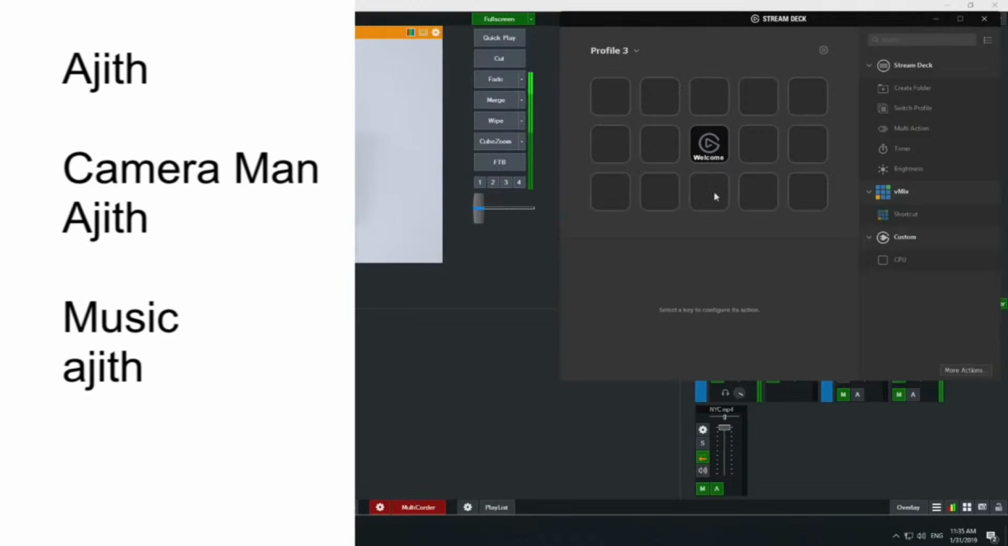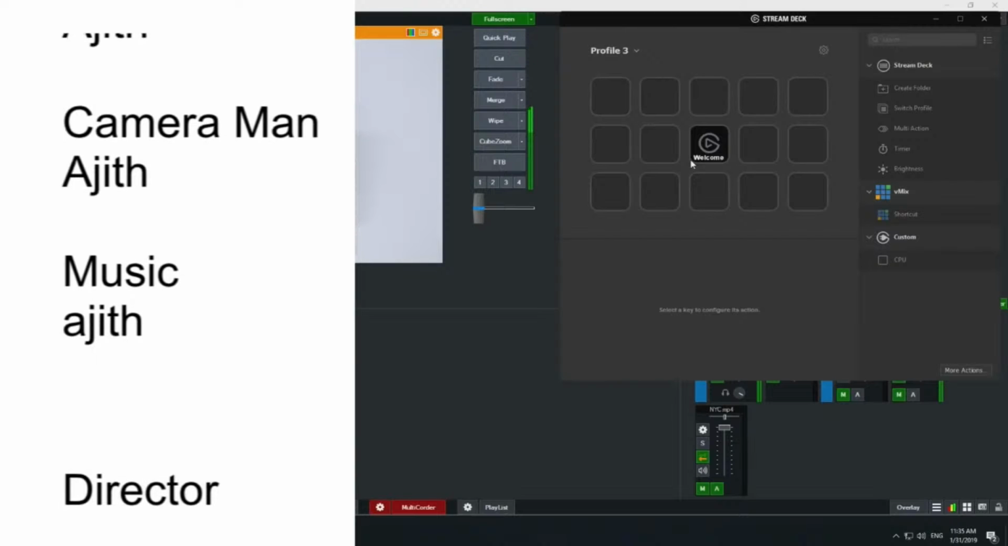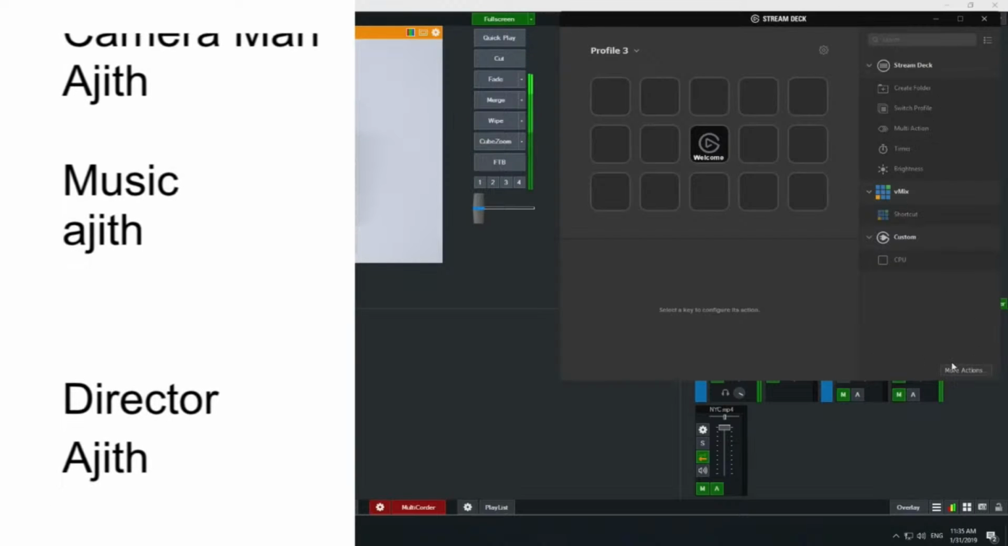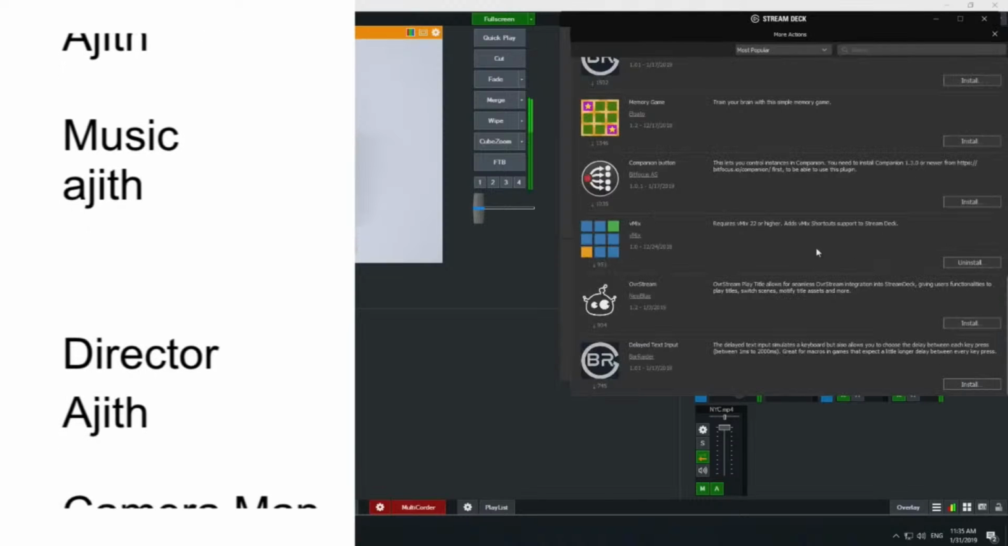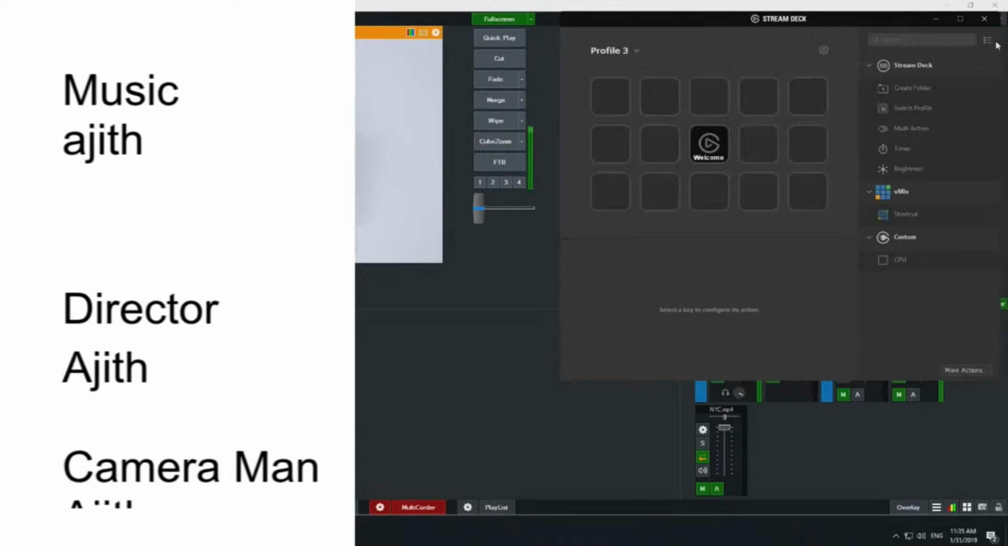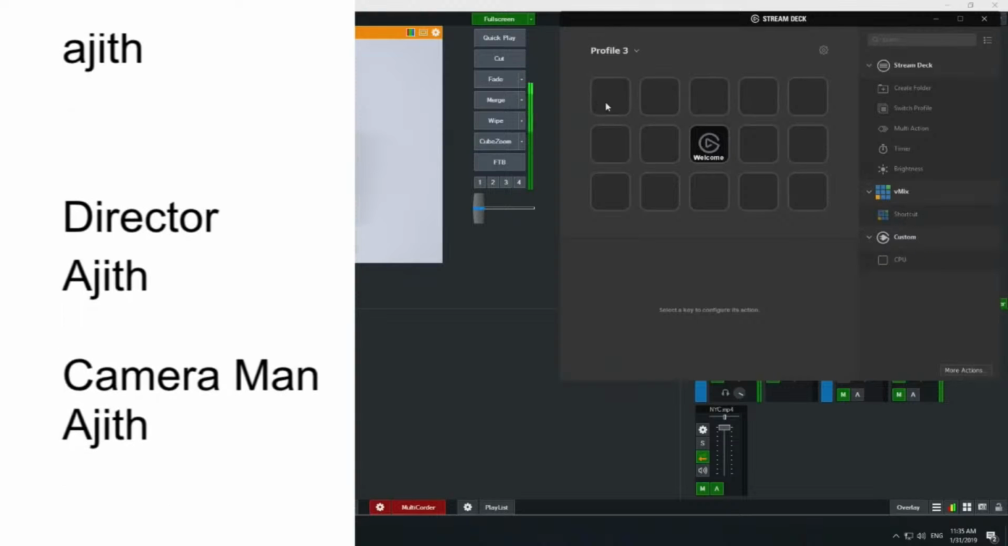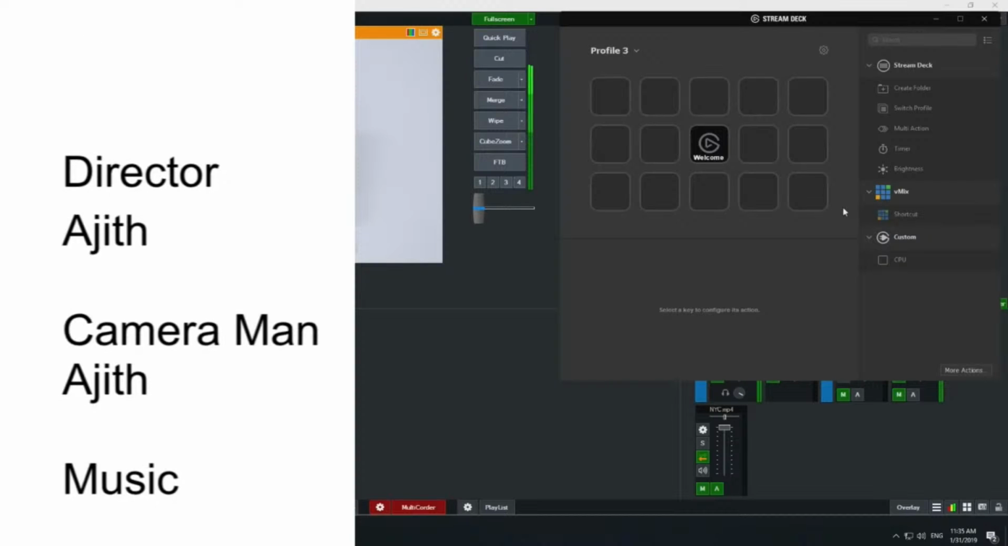So you've got your 15 keys here, and you can drag everything from the right hand side onto the key so you can use it. Now in order to use the vMix plugin, you will just need to go to More Actions and then install vMix from here. Now once that's done, you'll be able to add shortcuts to your Stream Deck.